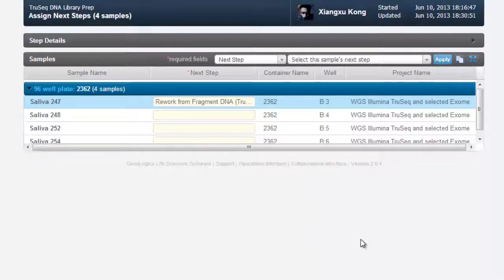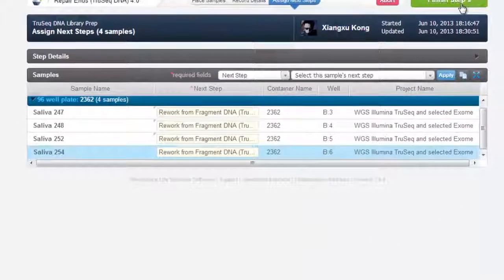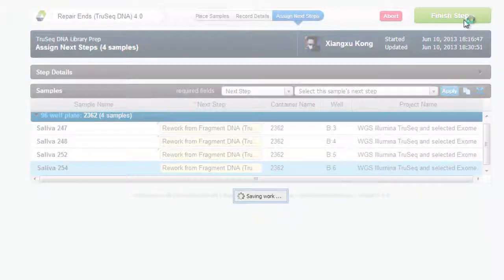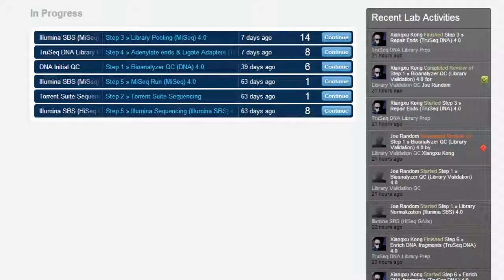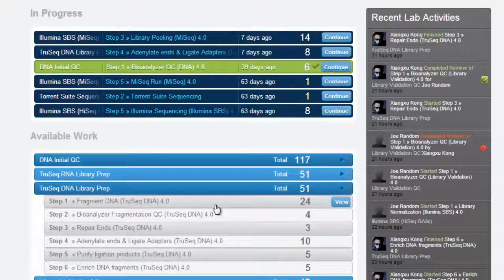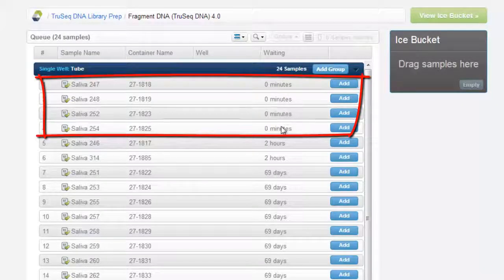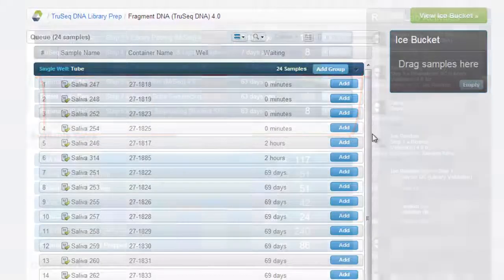and I will do the same for the remaining of the samples. After this, I can simply hit Finish Step, and now these samples will be requeued back to the fragment DNA step. As I go into the fragment DNA queue view, I should now see samples having a 0-minute waiting time, which are the 4 samples that I have just requeued into this step.